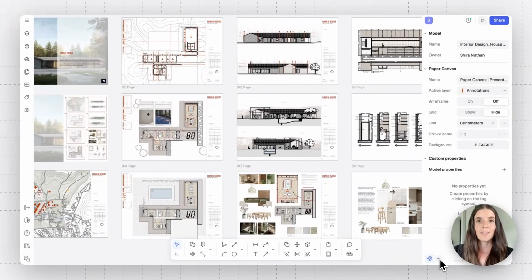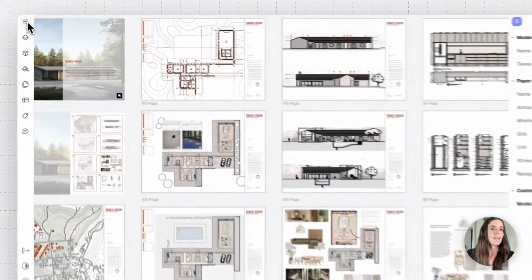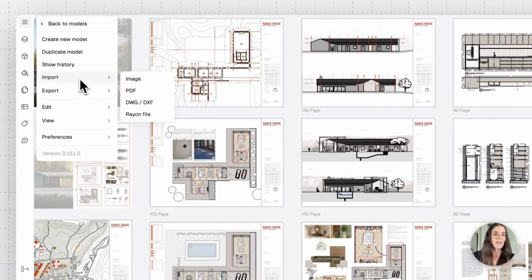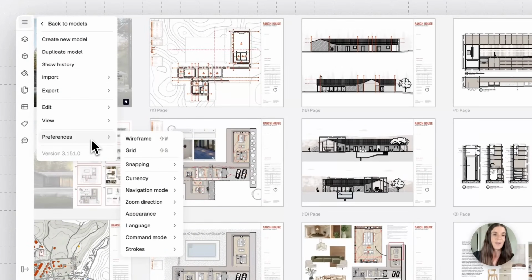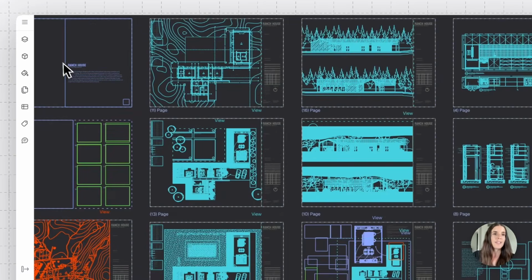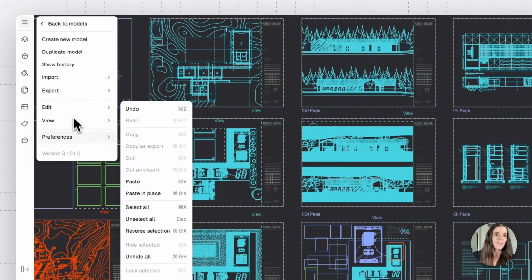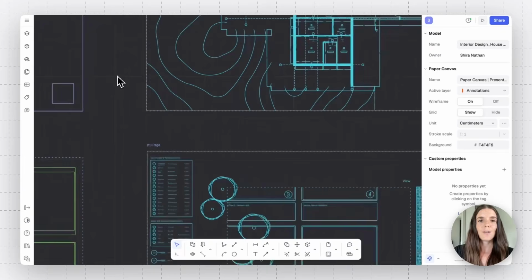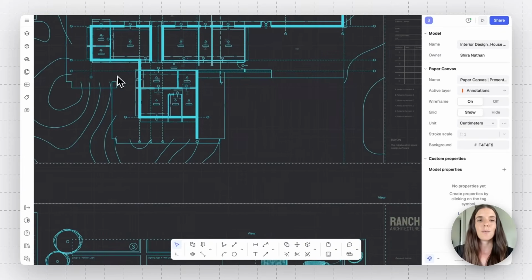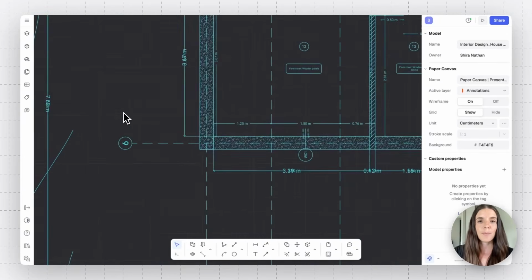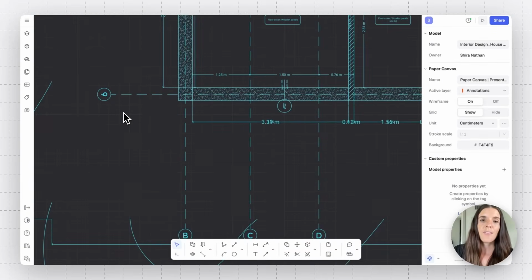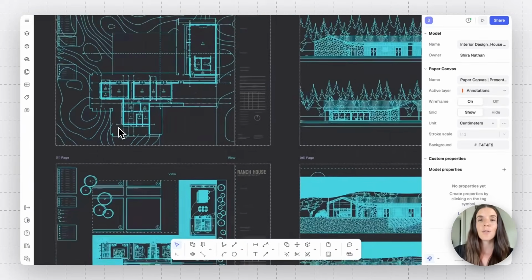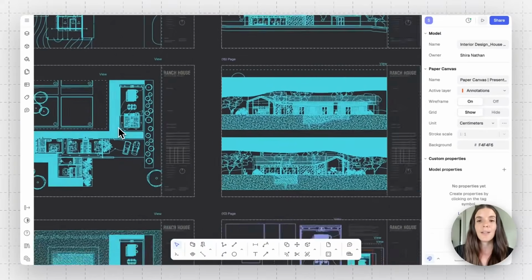Another place where you can access your preferences is from the left panel. So let's go all the way to the top, click on menu, and then if we scroll down, we'll find preferences. Here's where you can activate the wireframe mode in Rayon, and let's also activate a grid. So as you can see, wireframe mode in Rayon will minimize all the line stroke weights in the drawing to their minimal 1 pixel representation on the screen. And they also are color coded according to the layers that they're located on.